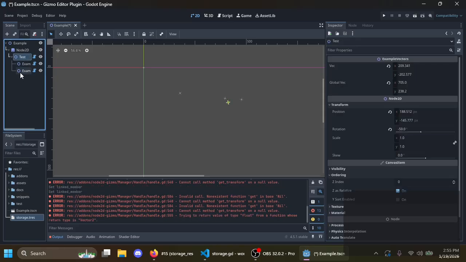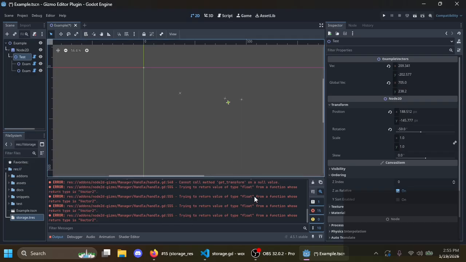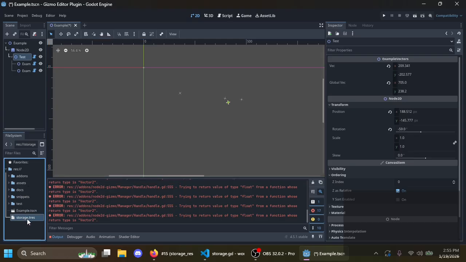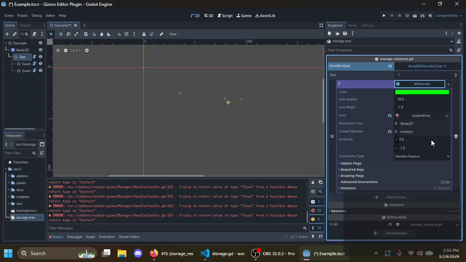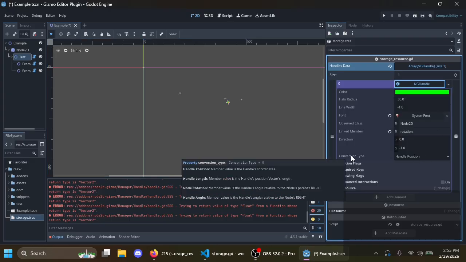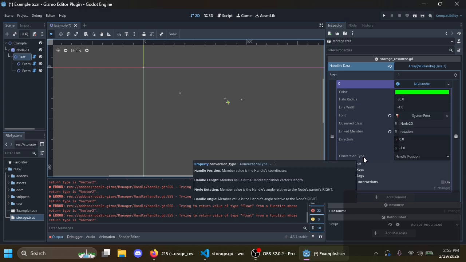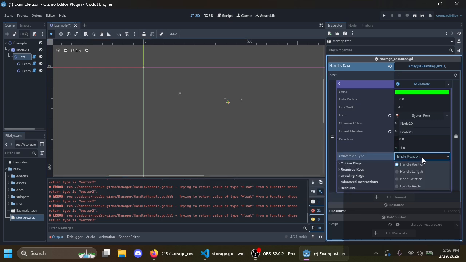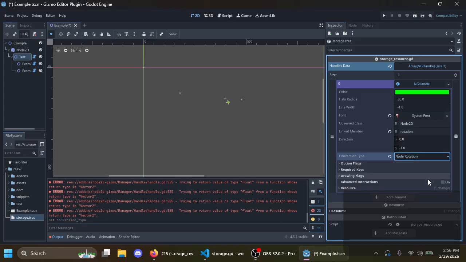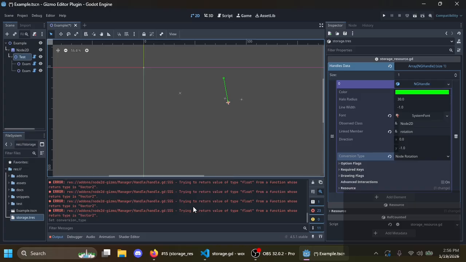We're going to go over here and click to a different thing. Now the errors, after I've selected a different node to refresh the editor, the error is a little bit helpful. Trying to return value of type float from a function whose return type is Vector2. What that means in this context is that we have the conversion type set wrong. It's trying to convert the handle position directly to a Vector2. What we want is for it to convert the handle position into node rotation. So I'm going to select node rotation, and that instantly fixes that error.